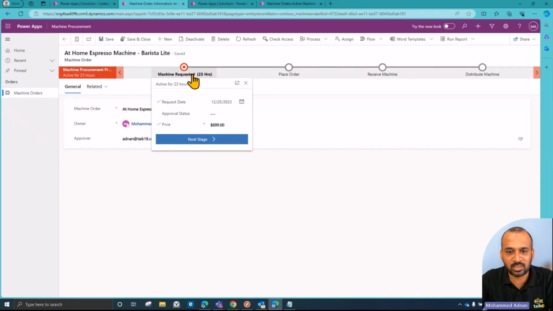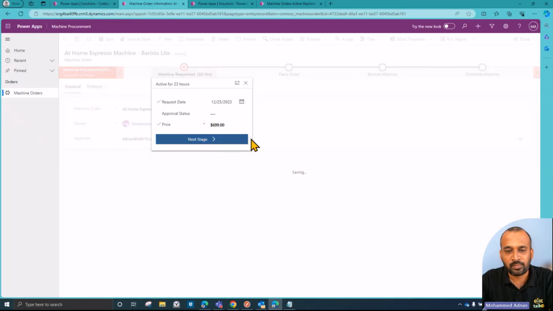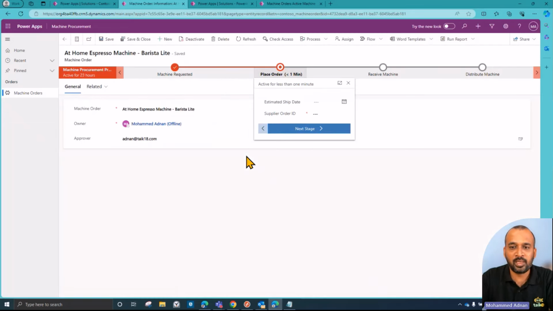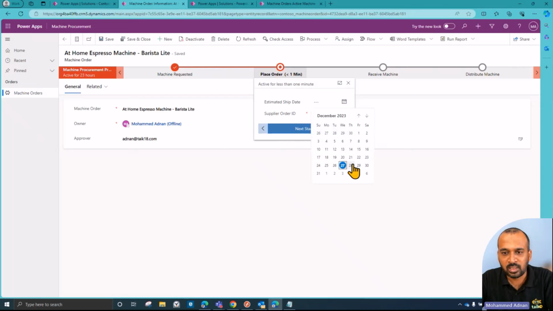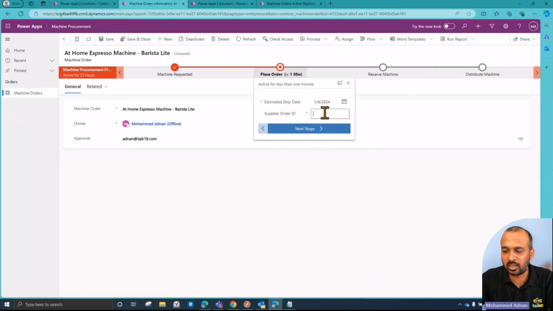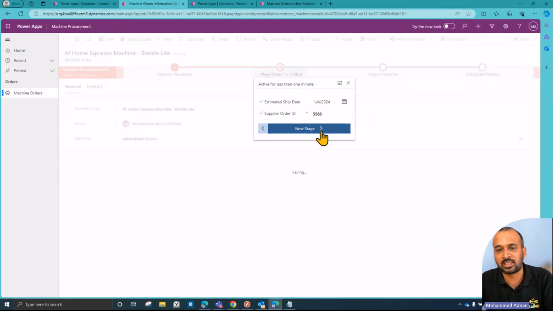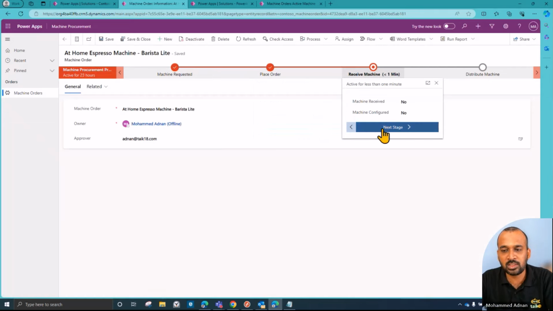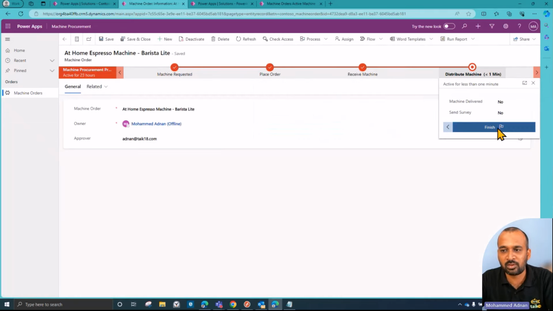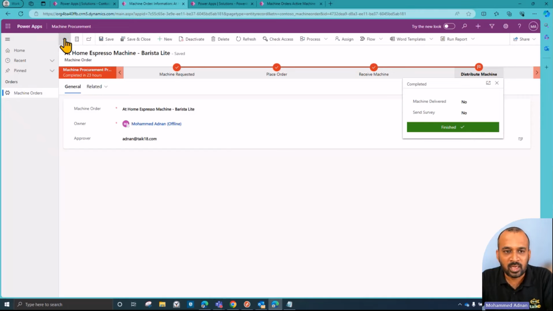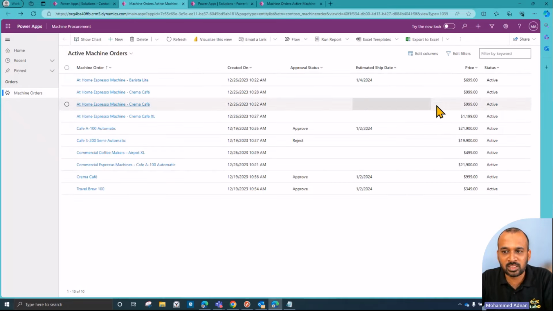Here, if you click on machine requested rate and then click on next, then it will look for this option and the rate as well. Here they need to click on other stages, where it's going to come up with the estimated delivery date and order ID. We can enter those here and click on next stage. This is how it will go for this one, and click on finish. So this will be done.